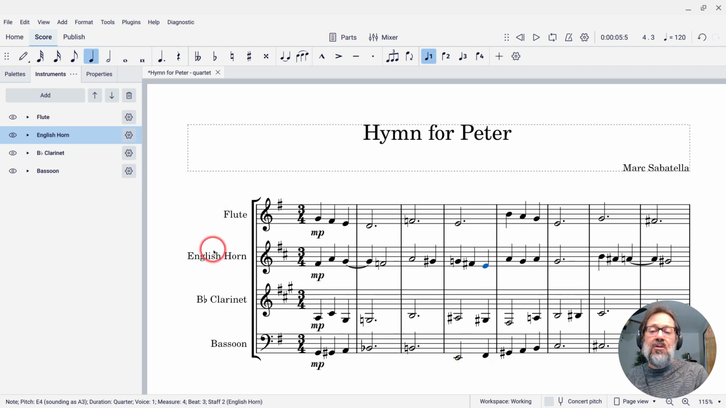And now you'll notice the staff name has changed to English horn. I now have two sharps in my key signature, and that A has been transposed up a fifth to E. So it is now the correct notation as well.